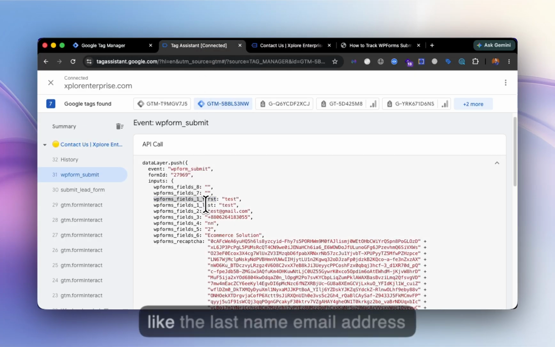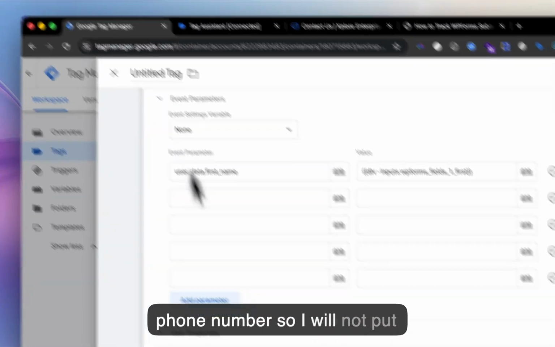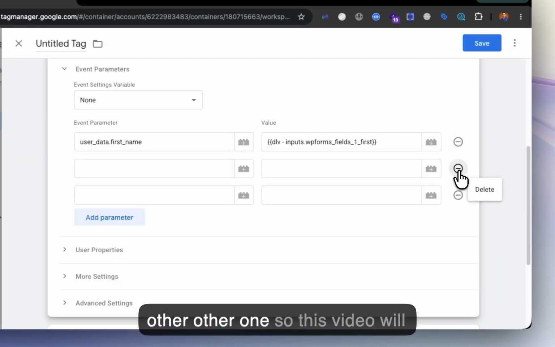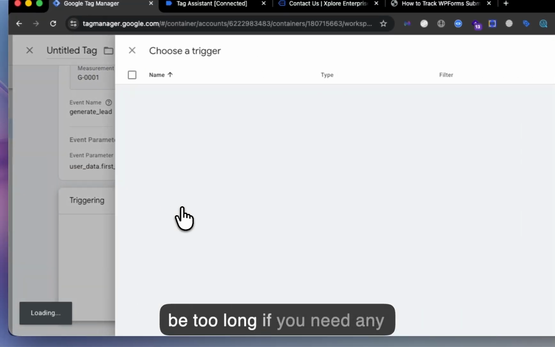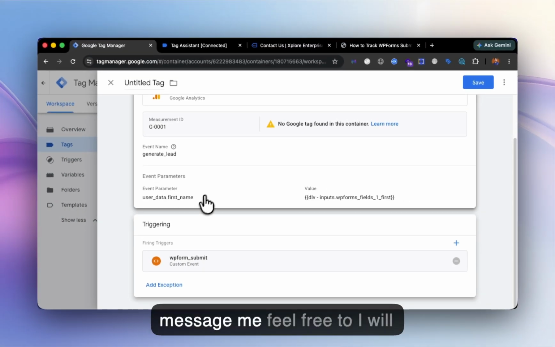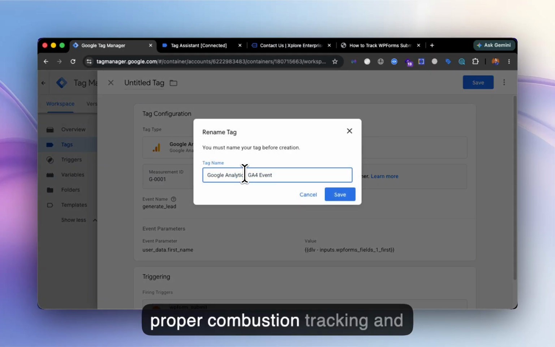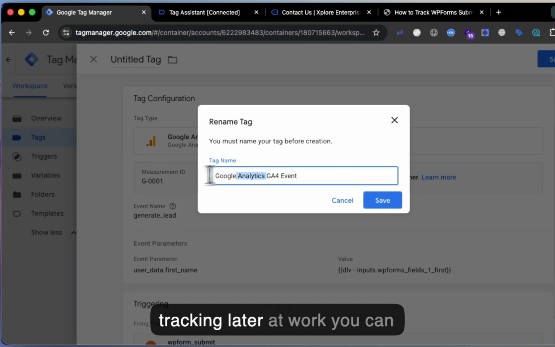This way we can send all of the information like the last name, email address, phone number. I will not put the others, so this video will not be too long. If you need any assistance with tracking, you can message me. Feel free to. I will definitely help you set up your proper conversion tracking and Google Analytics setup or any tracking related work. You can reach out to me.